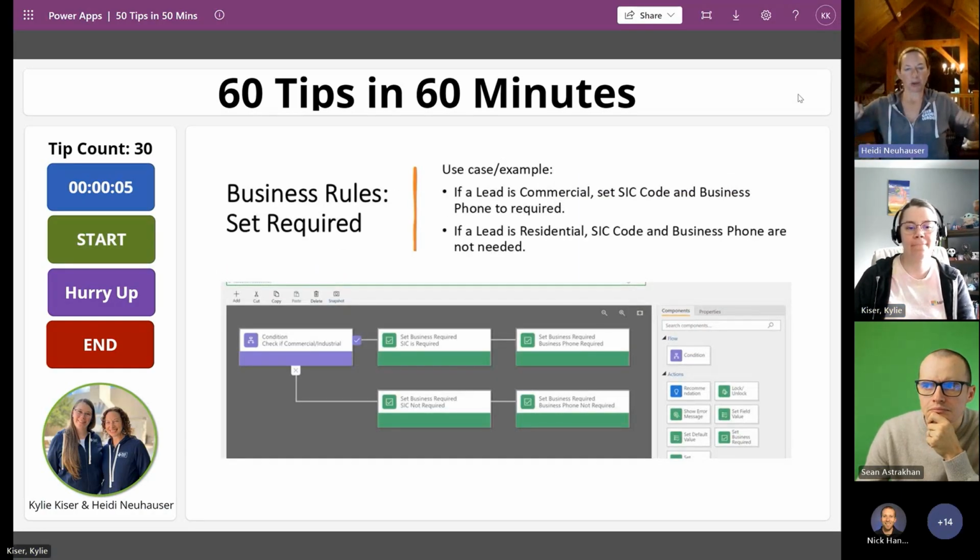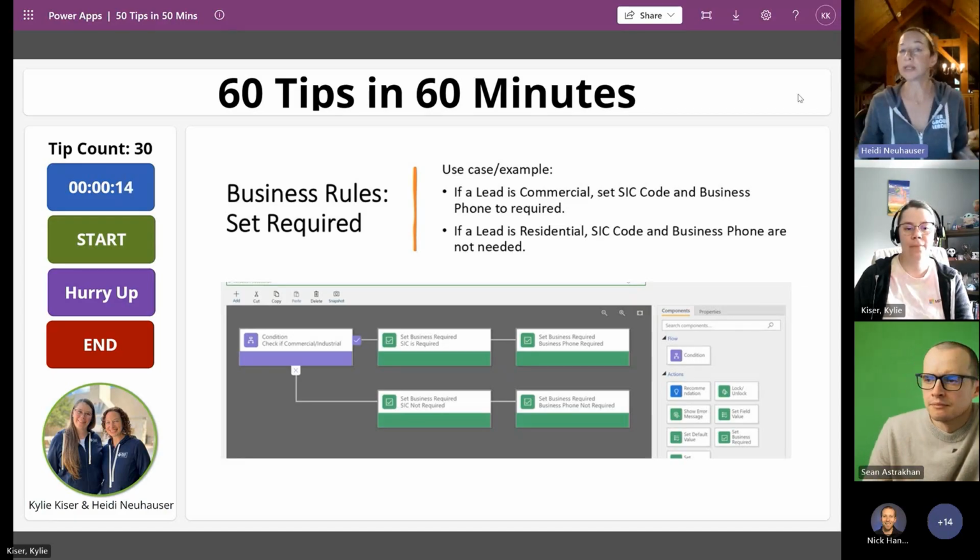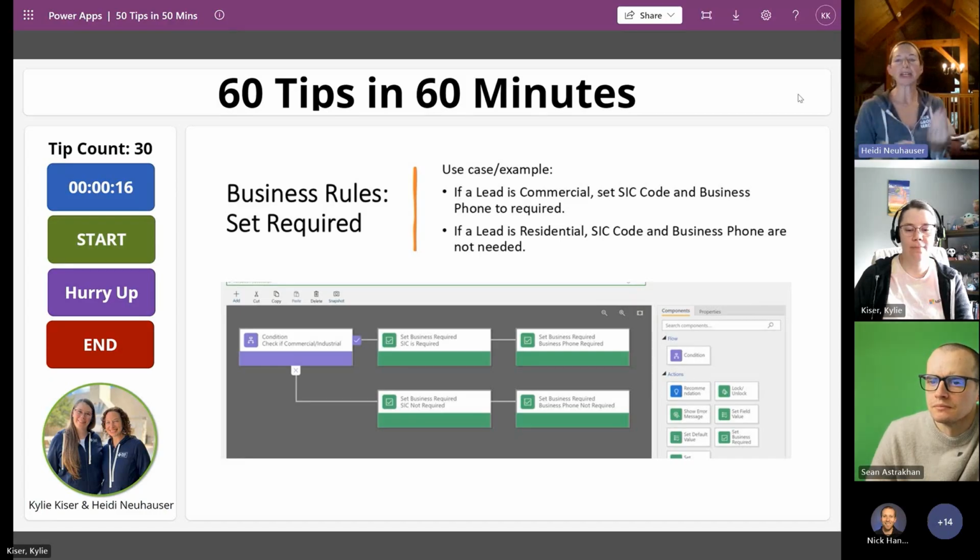Business rule tip. So there's a lot of tips about business rules. This one is using the condition or the actions of set required. So obviously a huge barrier to entry for your end users is having a form and having like 20 required fields.